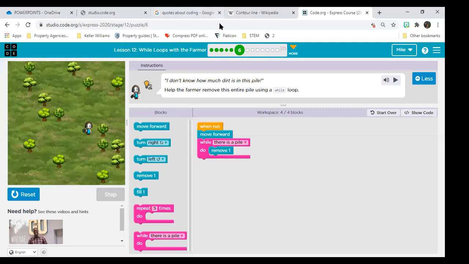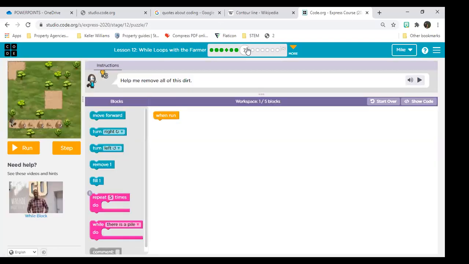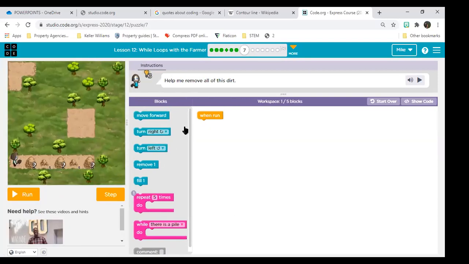So puzzle number 7. Okay, and then puzzle number 7, I am going to ask somebody to do it for me. And I think Sakura had her hand up. So let me go to Sakura, because I think she's actually already finished puzzle number 7. So she can definitely help us. I'm just trying to find her here.